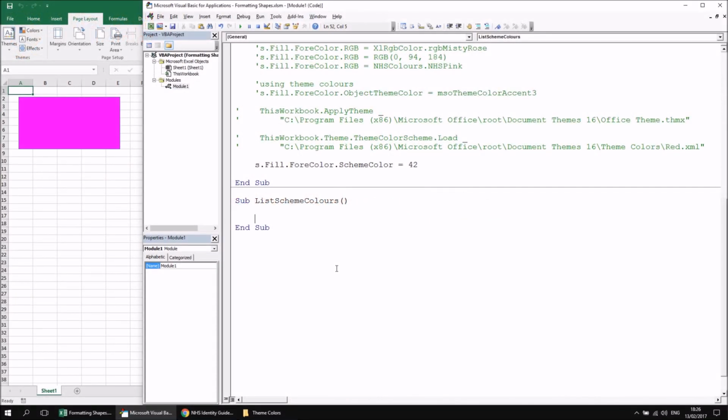I'm going to begin this one by declaring a whole bunch of different variables. So let's do something quick and simple. Let's declare an S variable, a shape variable first of all, so Dim S As Shape. And then I want to declare a variable that's going to allow me to loop a set number of times. So it's essentially a loop counter variable. So I'm going to say Dim I As Integer. We're going to use a For Next loop to do this.